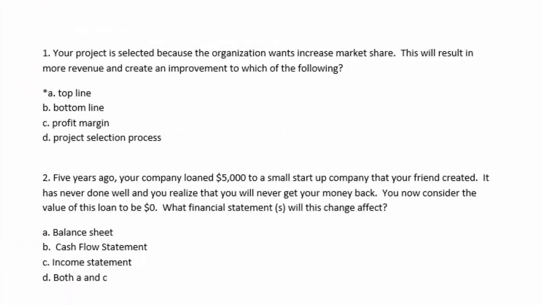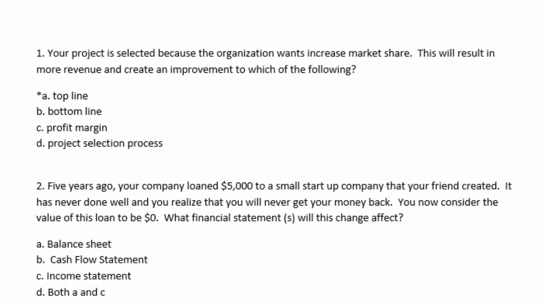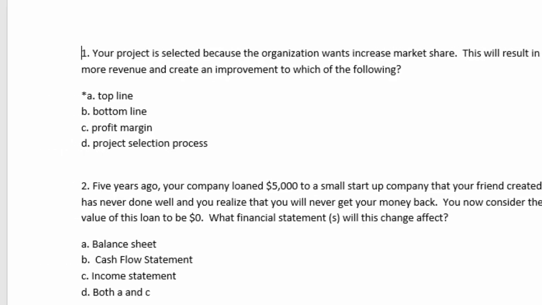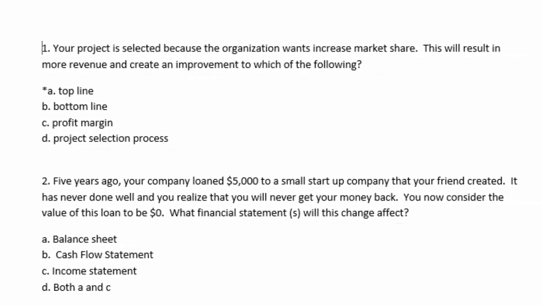This is a typical Word document, and it has some sample questions for a multiple choice quiz. The format is you place your question with a number in front of it. Then you have your multiple choice responses, and you indicate the correct answer with an asterisk.